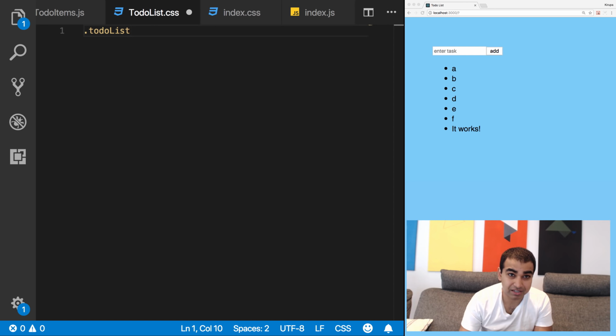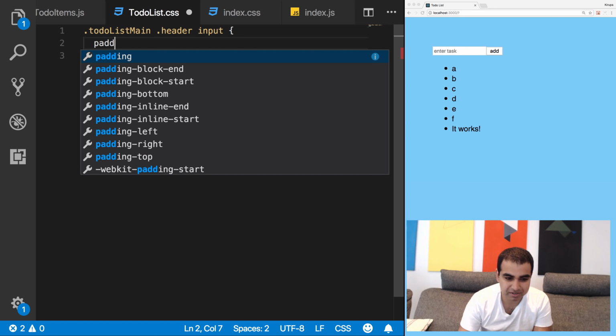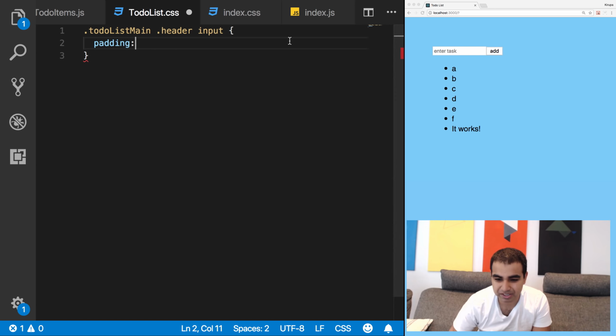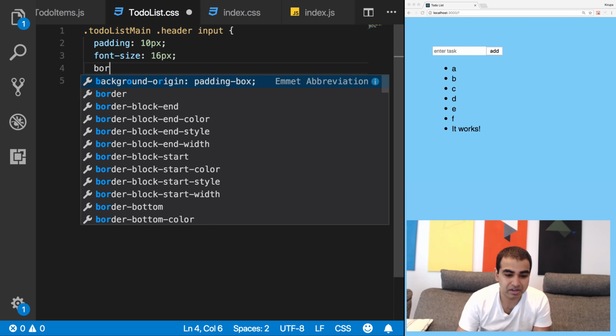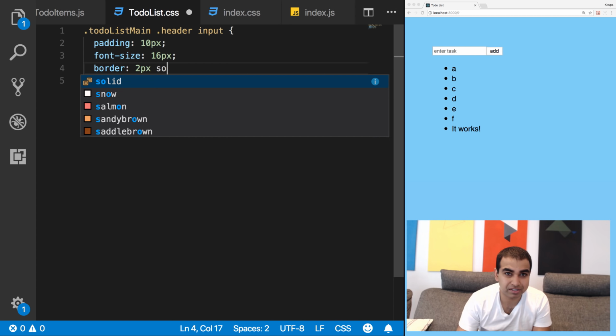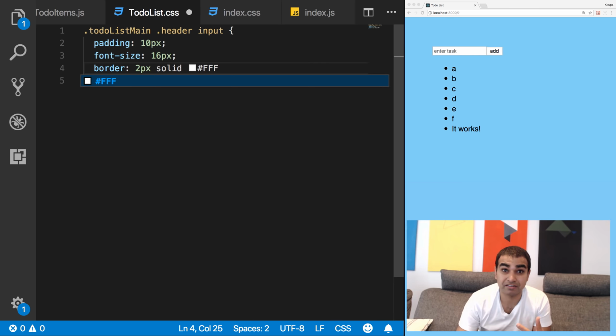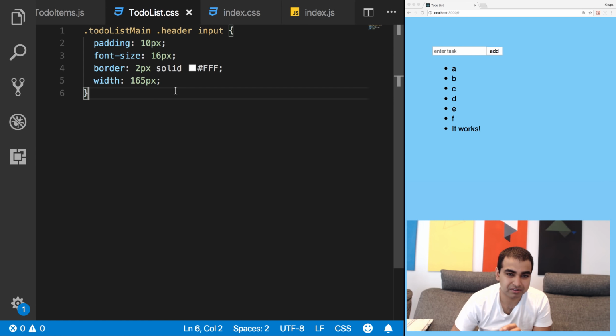There's going to be a lot of stuff to copy here, so feel free to just pause and skip ahead, or I'll provide the source code later. You can just copy directly from it. But the first thing I'm going to do is set the input element. It does not look very nice. So padding 10 pixels. Font size is going to be 16 pixels, so our text is going to be larger. And we'll get a nice border so it doesn't have the default browser-specific styling applied to it, which some people like. I definitely do not. And then width is going to be 165 pixels. So it's going to be hard-coded to be 165 pixels.